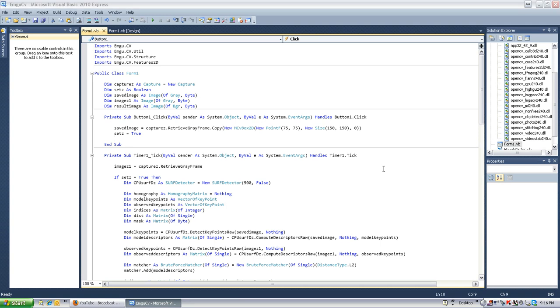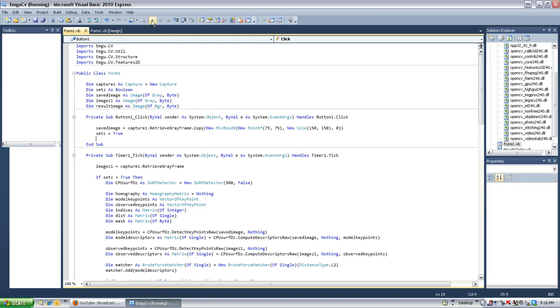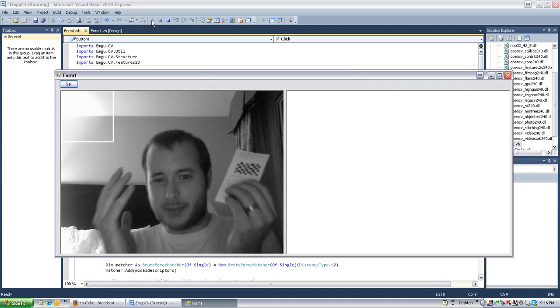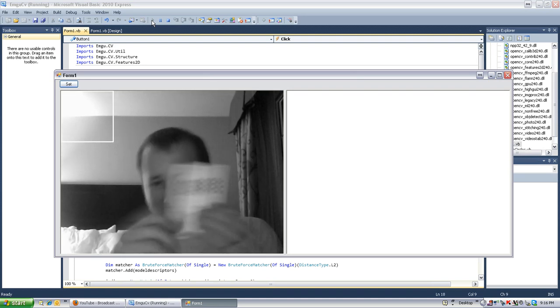Alright, this is true object detection. This is what's known as SURF tracking, and SURF stands for Speeded Up Robust Features. Cool, I remembered. Anyways, I want to show you first off what this program does. Here's me. Here's my little checkerboard design.